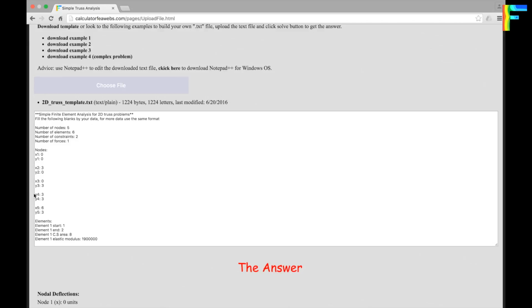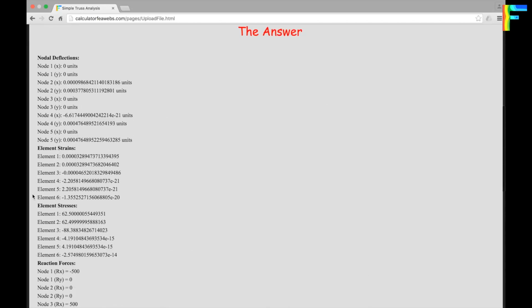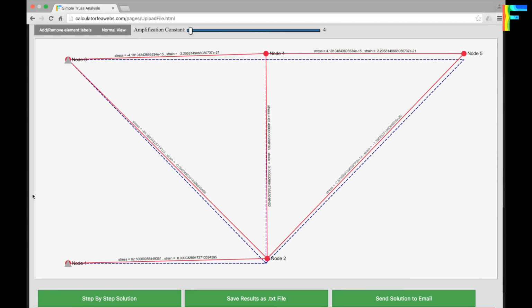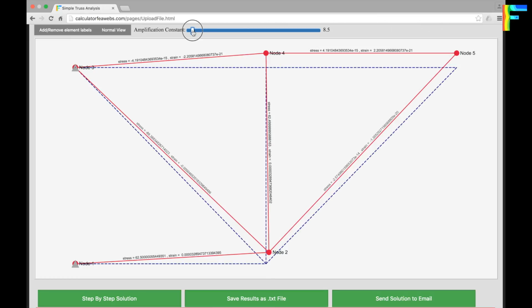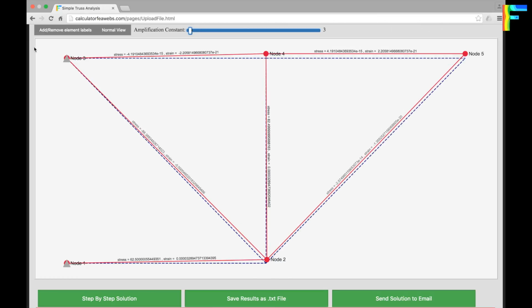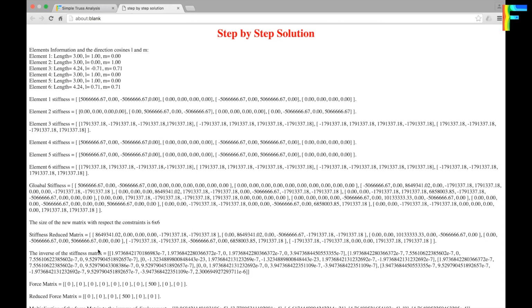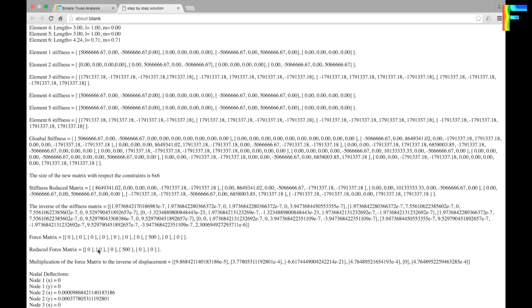The answer includes the nodal deflection, the stress of each element, the strain of each element and reaction forces. The aim of the amplification constant is to make the final graph clearer and to see how the nodes will be deflected. To follow the step-by-step solution, click the step-by-step button at the end of the page. A new page will be opened automatically with the complete solution.